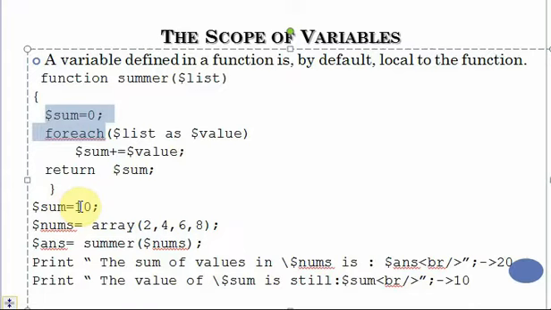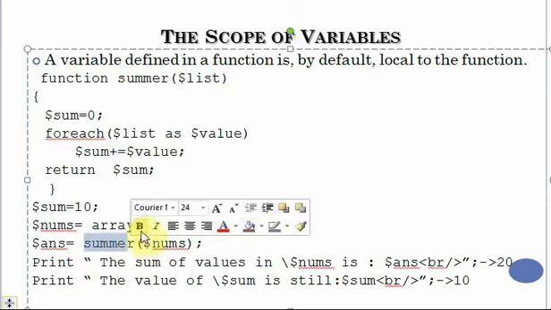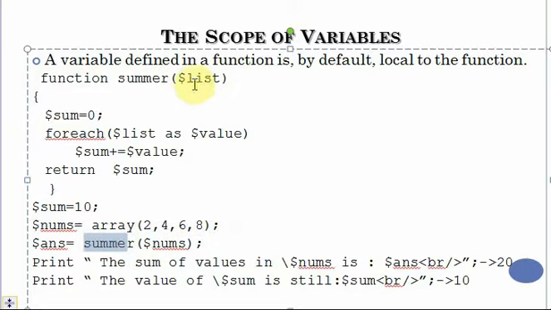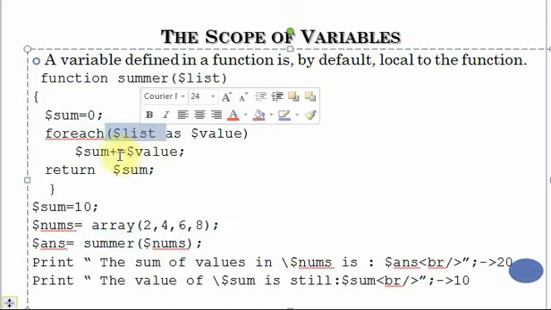Here you have a variable sum which you have initialized to 10, and here you are creating an array with values 2 4 6 8. You're calling the function summer, and the values you're passing are 2 4 6 8. So these values will be sent to this summer function. In the summer function, you're using a foreach statement for all the elements of the array, and you're performing addition. Initially 0 plus 2, then it will be 2, again you're adding. So when you perform this for all, you will get the sum value as 20.